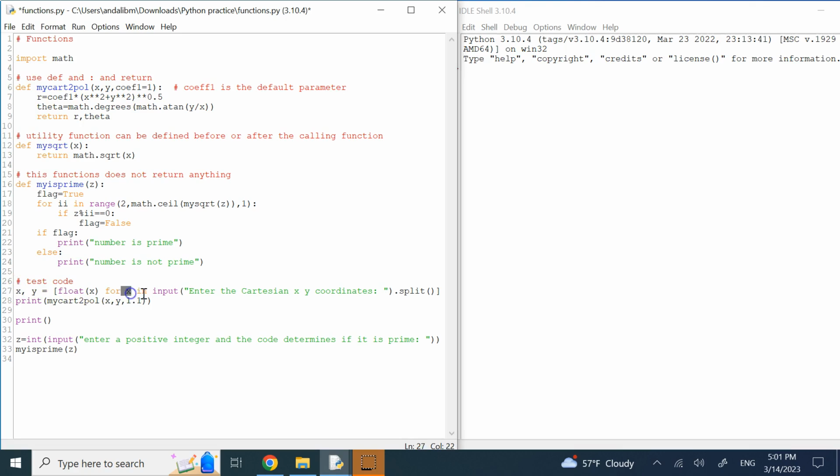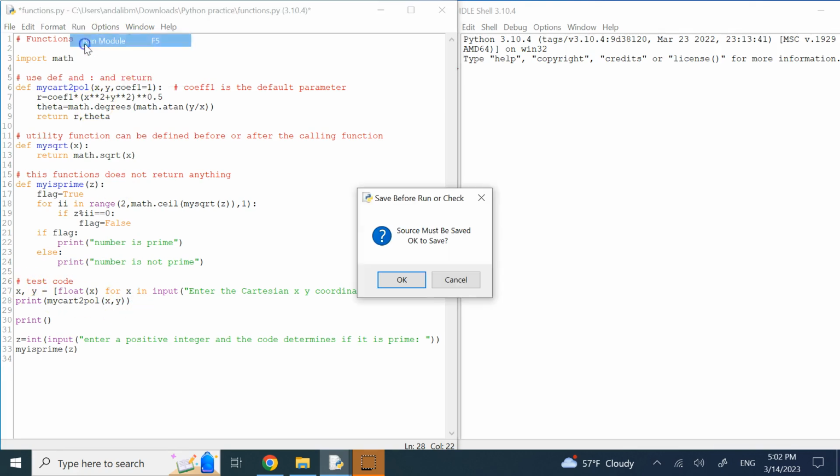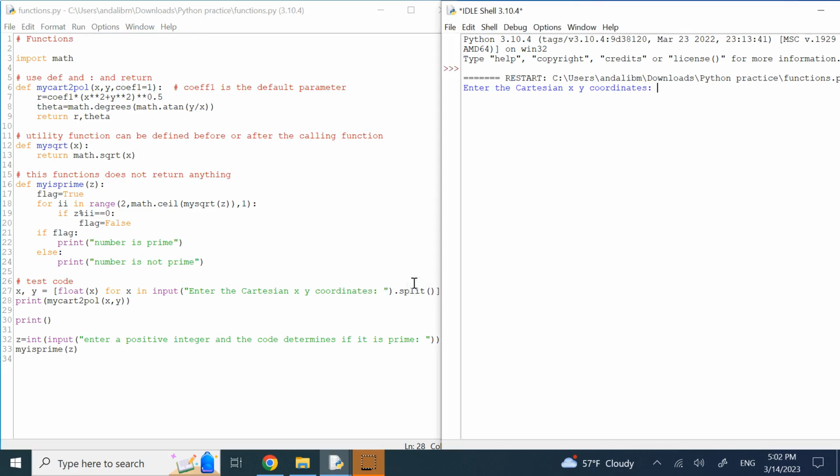So I'm saying for x in input, for any value in input, go ahead and before assigning it to x and y, cast it to a float number, and then pass it to this function. And then I can get the number. And here I use the default value coefficient of 1, and that is going to return me what? The r and theta. So let's go ahead and run this first part.